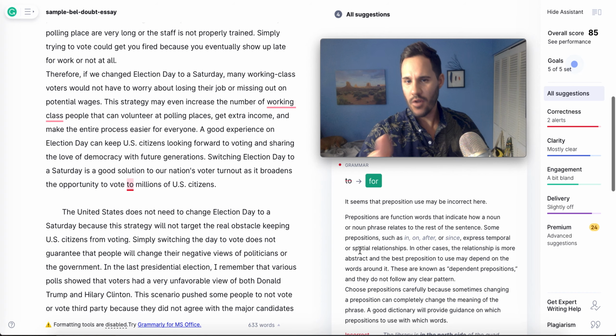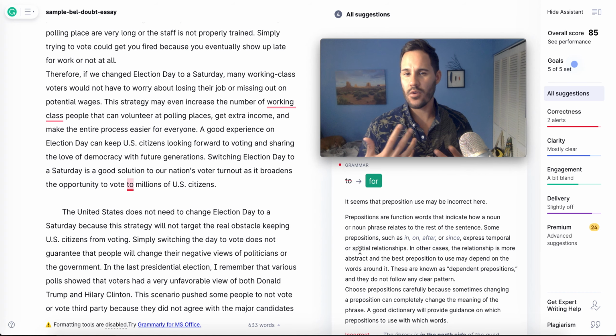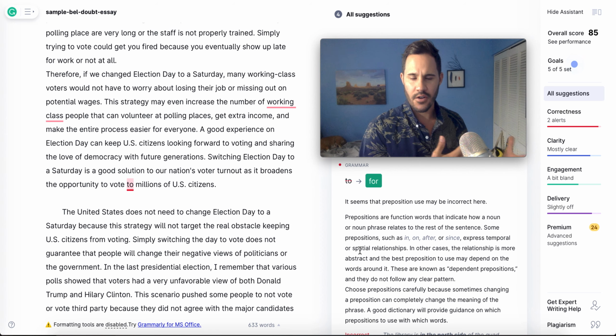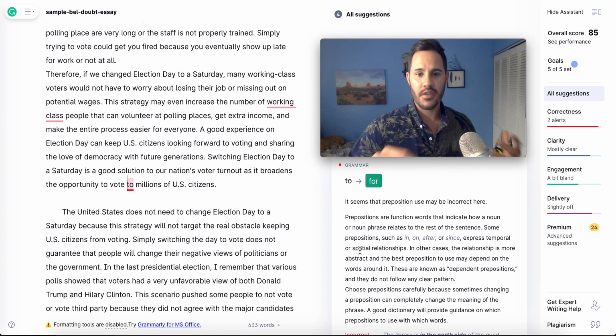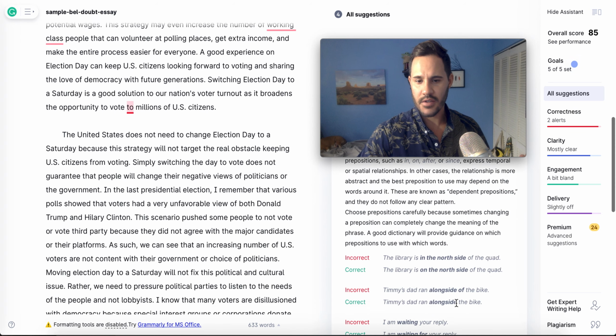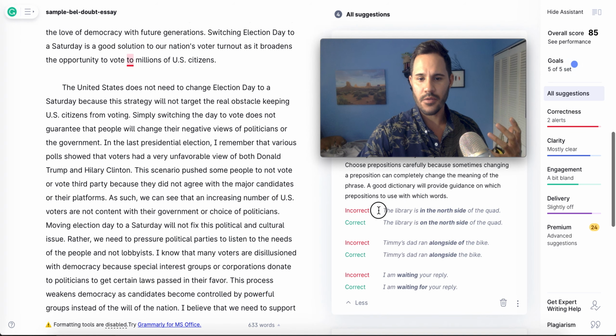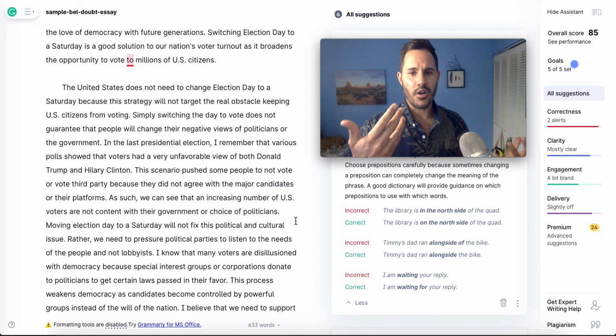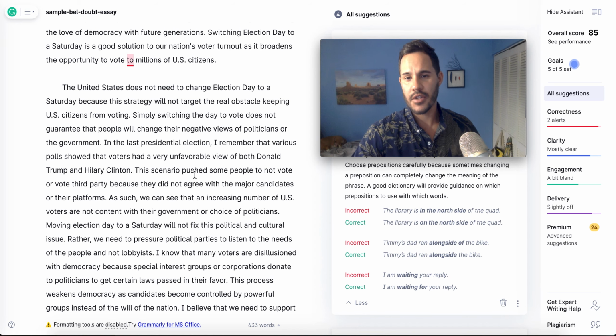Why is that wrong? Because if you don't understand it, you won't really understand why to fix it later on or learn from your mistakes. So if you read through this, it'll explain to you why that is incorrect, and it'll give you a couple of examples to help you understand that. So that's really good too, so you can learn and become a better writer and more fluent in English if that's another issue you have.